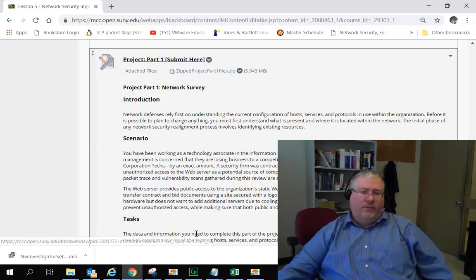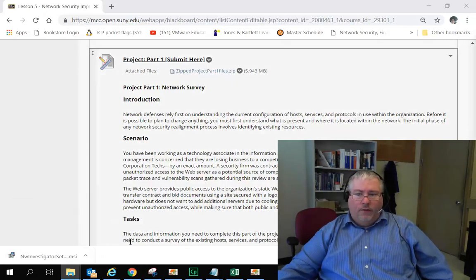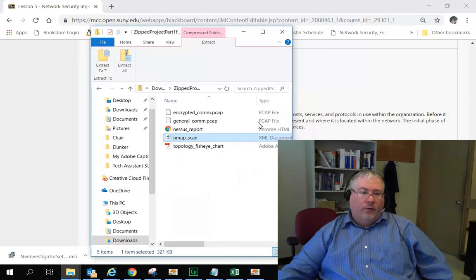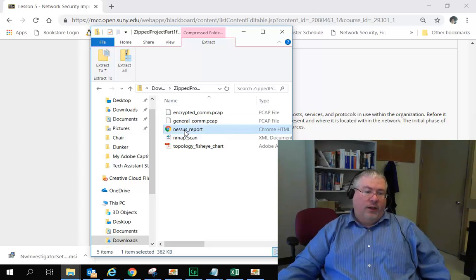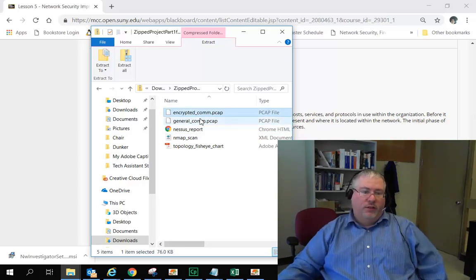So let's take a look at that zip file. I think I already have it available, and I'm going to bring it right over here. There are 5 files in there. You have a topology scan of the network. There's also something called an Nmap scan. Nmap is a utility that can be downloaded for Windows or Linux or even Mac OS. It's just another tool to do port scans and understand a little bit more about your network in general. Like I said, the Nessus report is out there, as well as the two pieces of PCAP data.